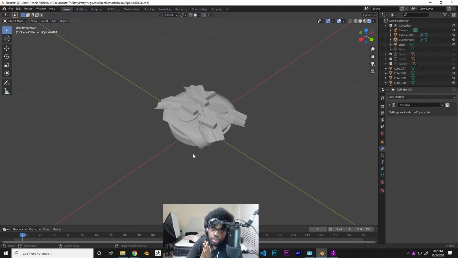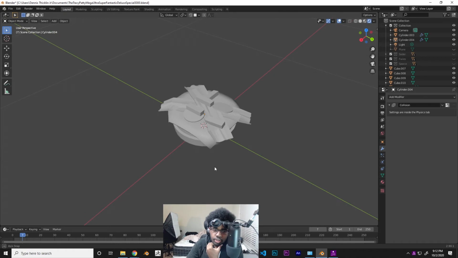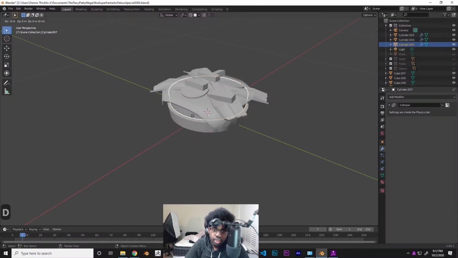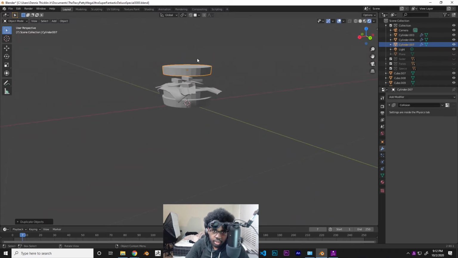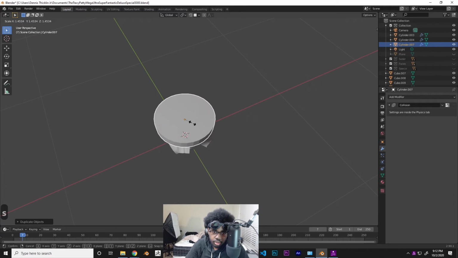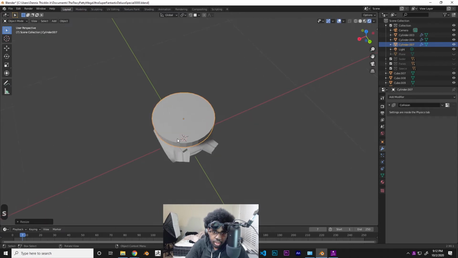Now we add the final piece to this fast food delicacy, fast food phenomenon, the top bun. So we're gonna do Shift D, duplicate, then G Z, raise up. And we're just gonna scale this a bit more. So we'll just hit S, scale it like that size.